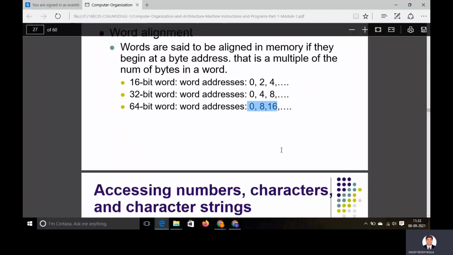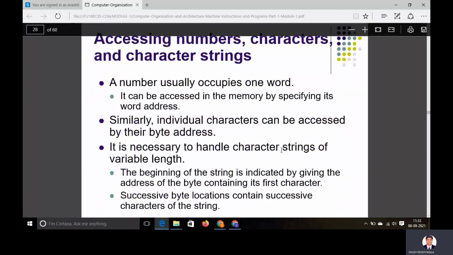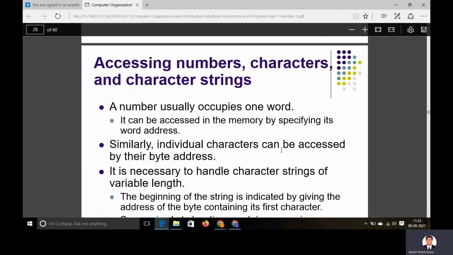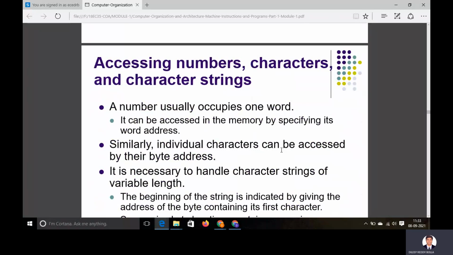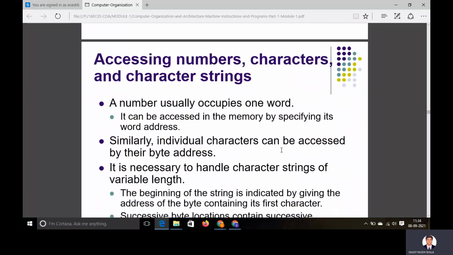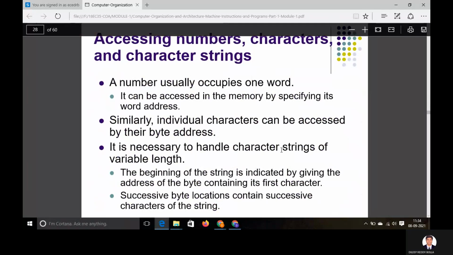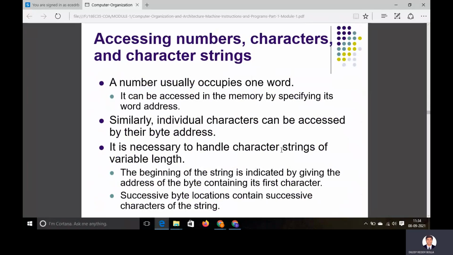Okay. Now, let us look at accessing numbers, characters and strings. How do we access the numbers, characters and strings? So we have seen that numbers are stored in memory as words. Usually the numbers we have will be stored in the form of a word. Thus it can be accessed by specifying its word address. On the other hand, a character is stored in memory as a byte and is accessed by specifying its byte address.